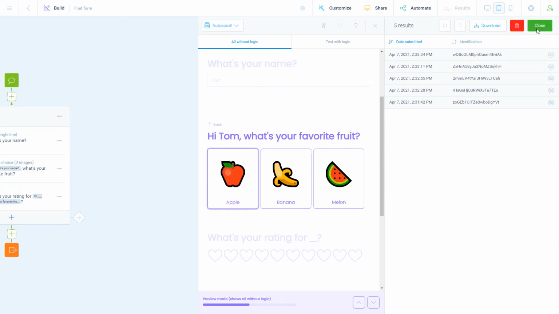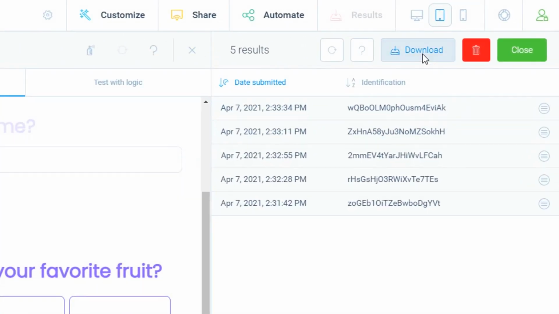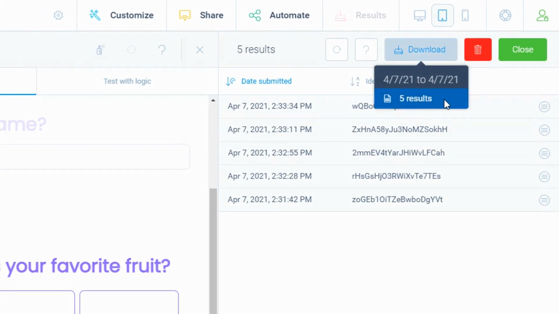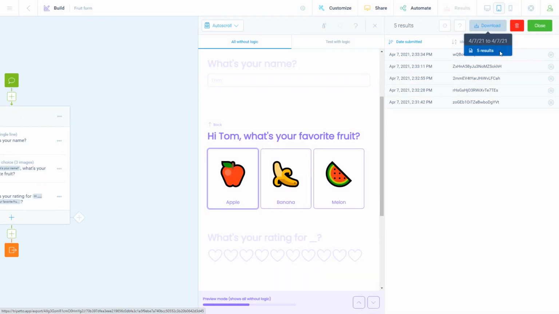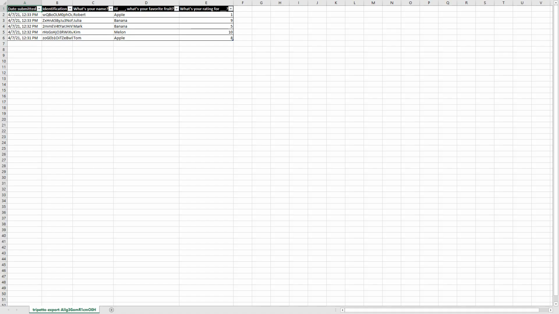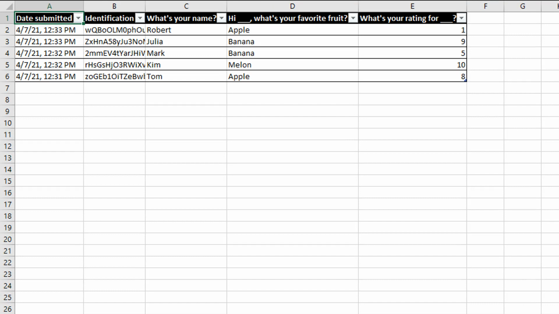From the results screen, it's also possible to download all of the results at once. Just click the download button at the top of the list to have all results automatically exported to a CSV file and downloaded straight to your computer. You can then open it in your favorite spreadsheet application like Excel or Google Sheets for further processing or analysis.